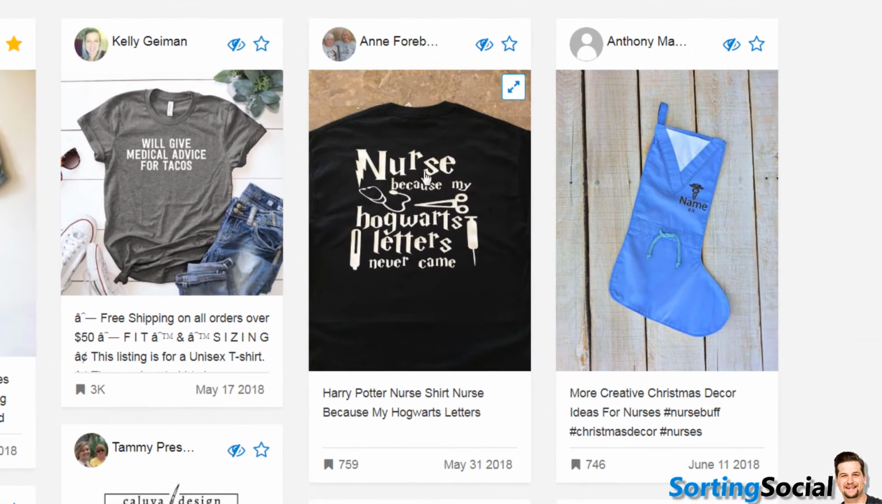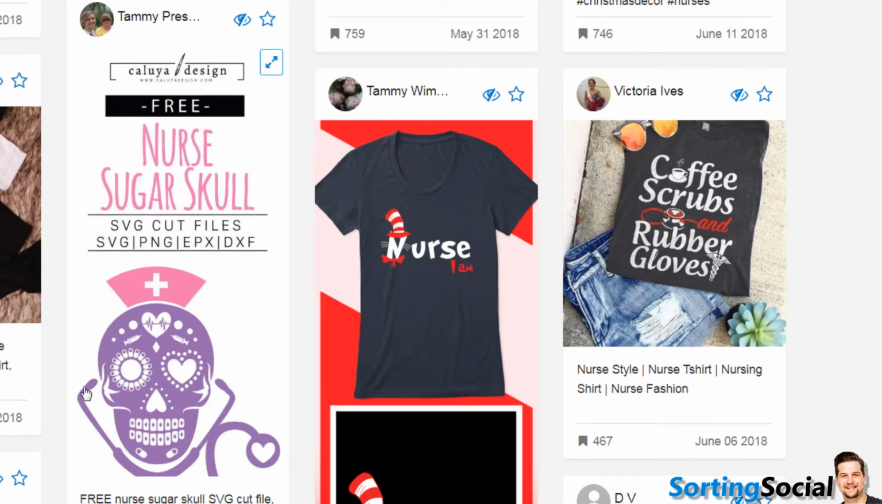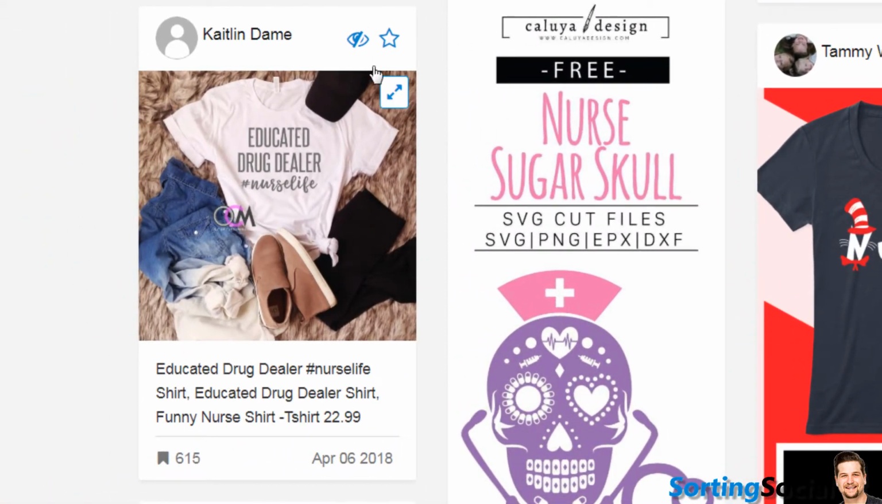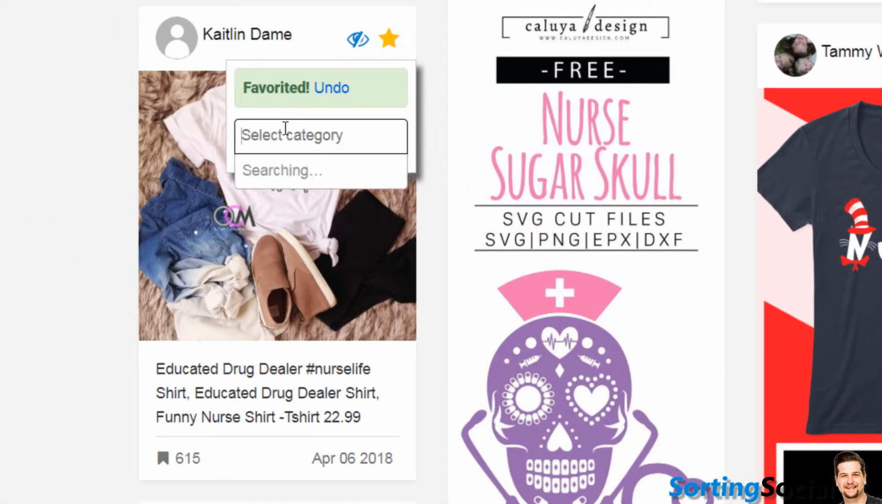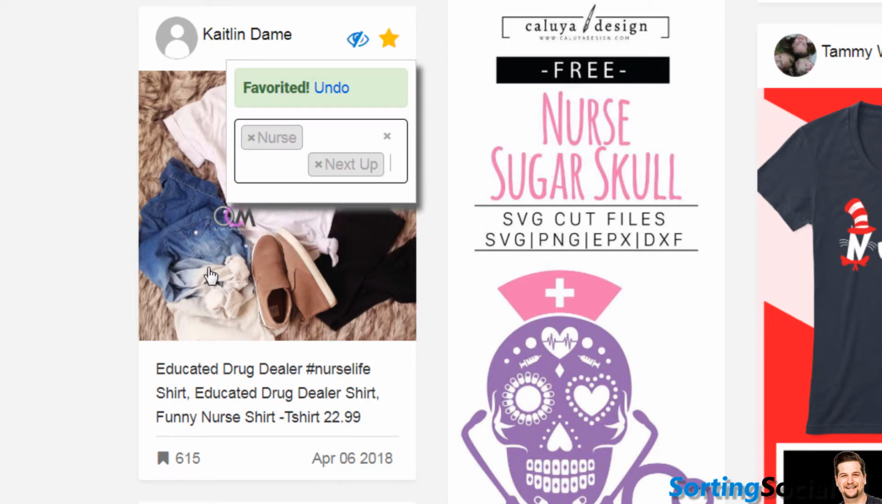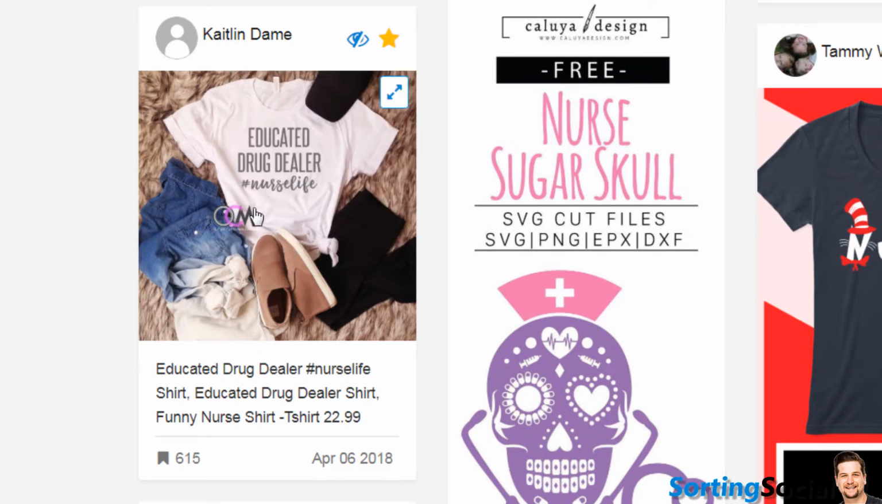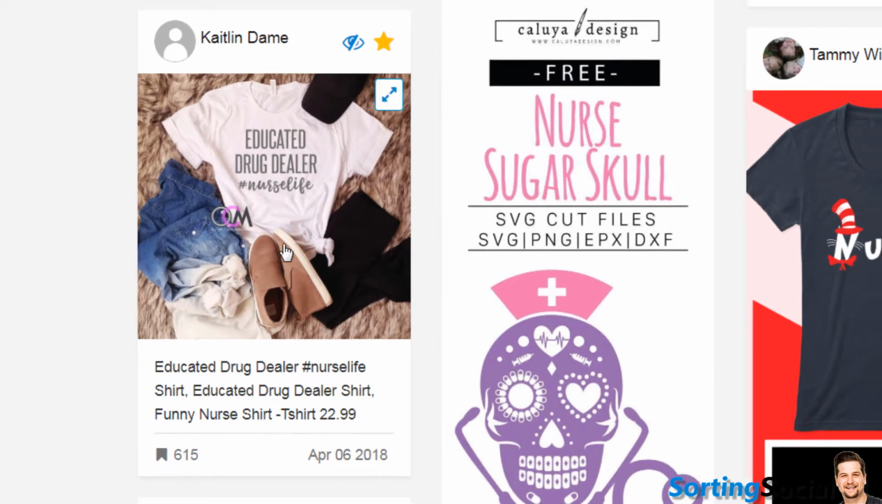Here's a little medley of a nurse shirt mixed with a Harry Potter shirt. Could get some ideas from that. Stay away from trademark stuff, but you can definitely pick up some ideas with the lettering, the icons there. And educated drug dealer, that's pretty funny. I think I would give that a test, and just have my designer go in and use that same quote, jazz it up with some graphics.